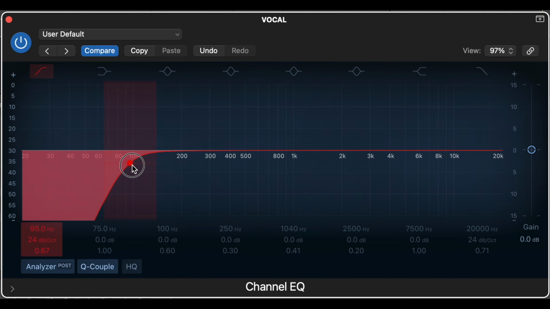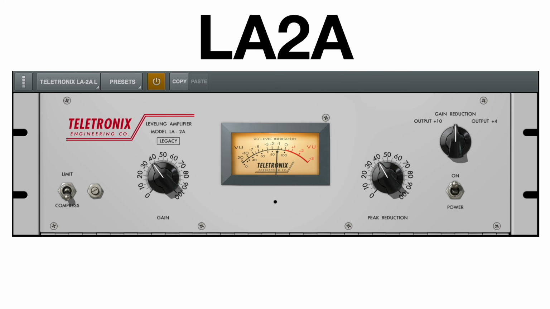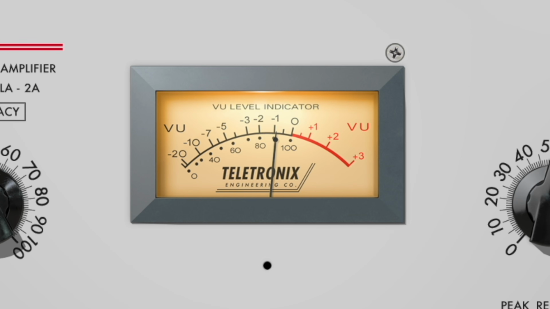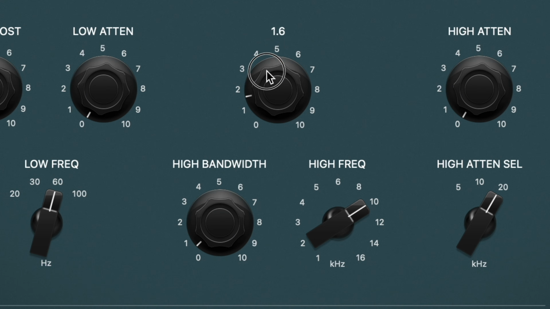So here's a bonus tip. When it comes to EQing a vocal, I like to use the high pass filter and subtractive EQ before applying compression and then additive EQ after the compression is applied.